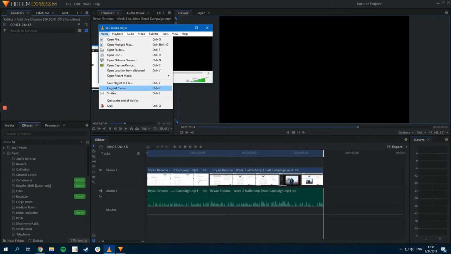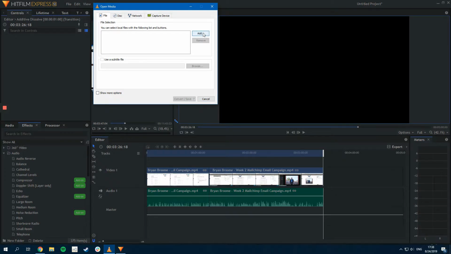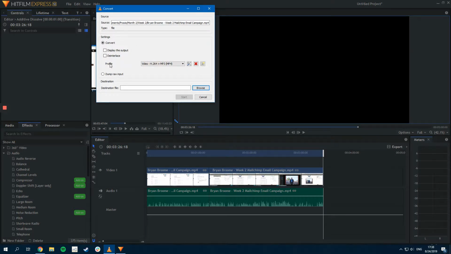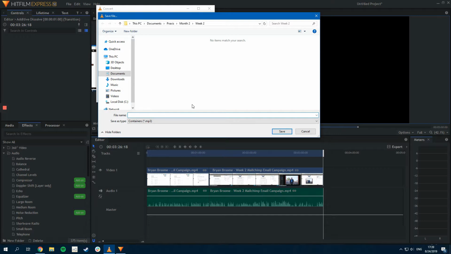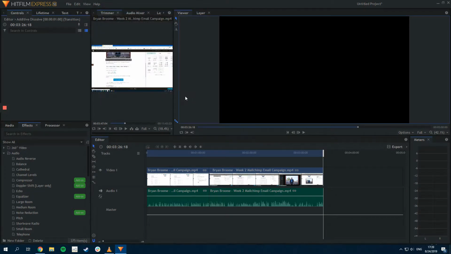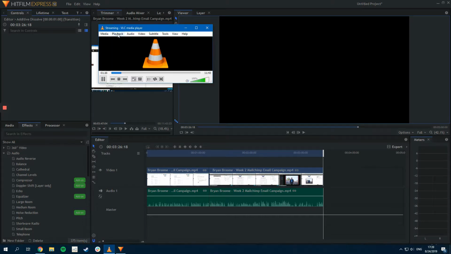So we're going to go to Media and Convert/Save. I'm going to open this. We're going to convert. What we're going to do now is convert it to MP3. You just go to Convert, select Audio MP3, and then we'll just make this example audio. And start. Depending on the size of your video, it may take a little bit of time. Of course, I chose the longer video, so it's going to take just a second.